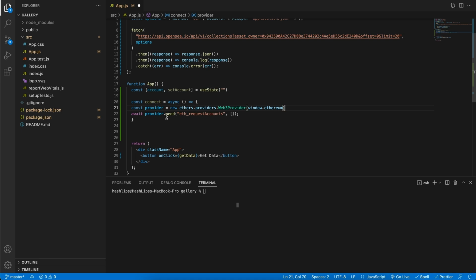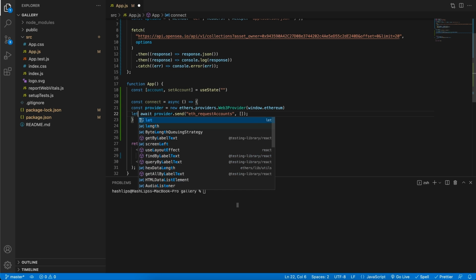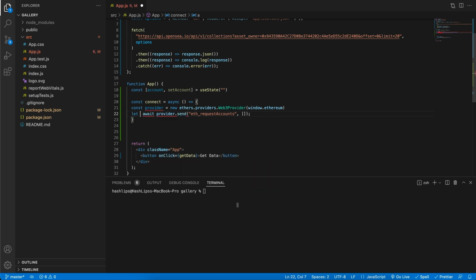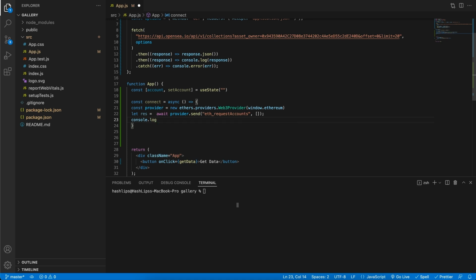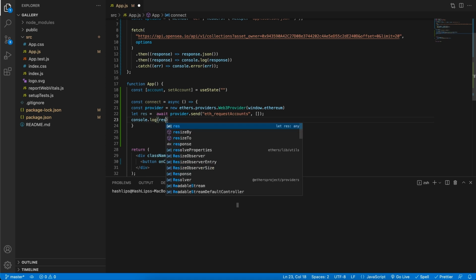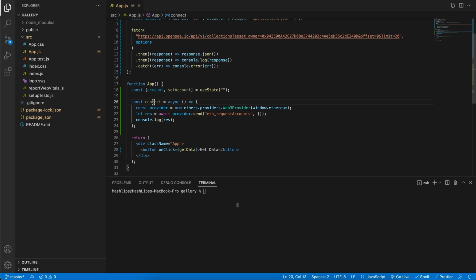This will connect, but what happens after we connect? Maybe we want to save this value that's being returned, but we don't know what's being returned. So what I'm going to do is say let, and we will see what the response is. After the response is there, we're going to console.log this out, and we will see what the result is over here. And then we need to connect.